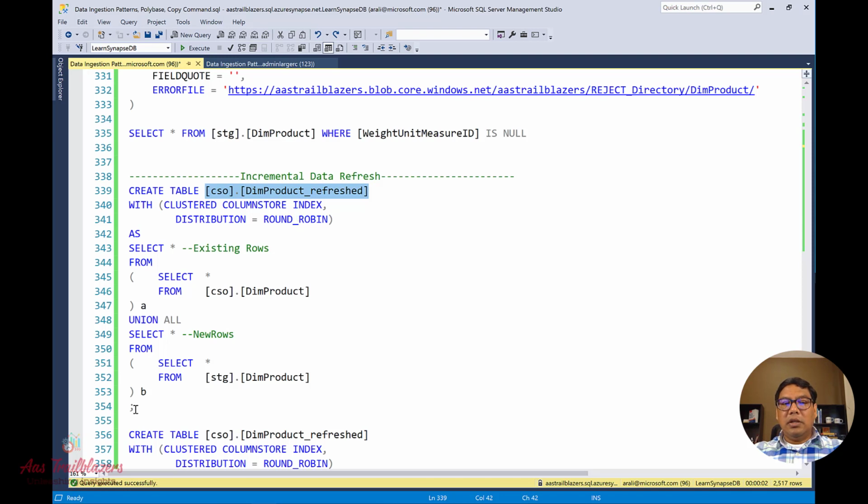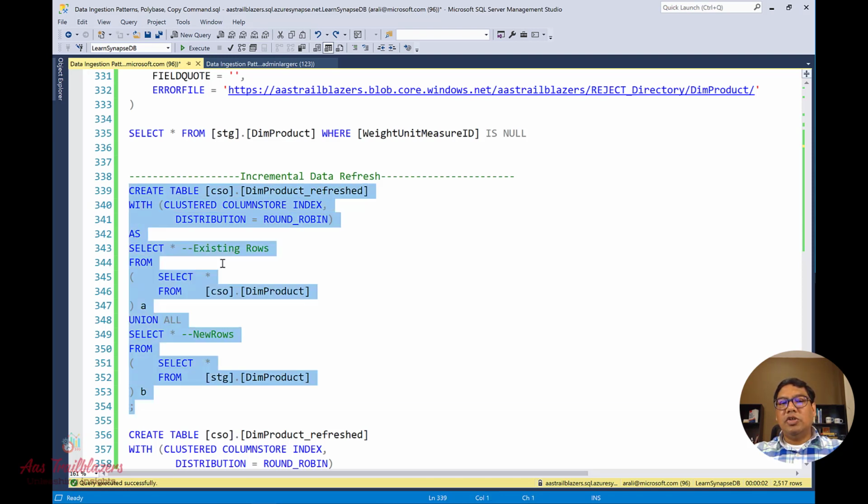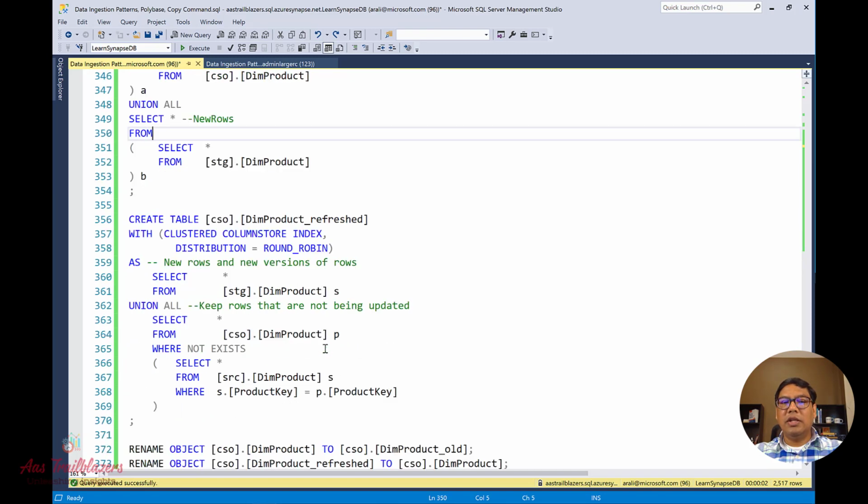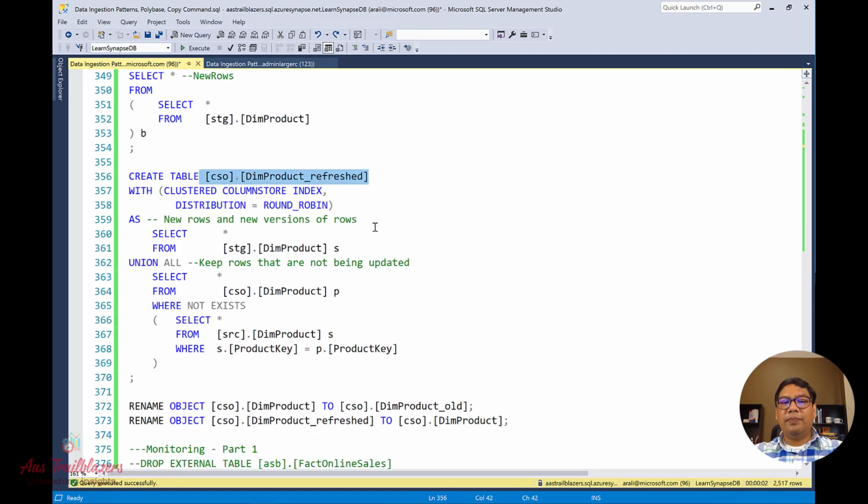This CTAS statement assumes that all the incoming rows are new rows only, which might not always be the case. There might be a situation where you have some updates also coming in. To take care of that scenario, you can rewrite the CTAS statement slightly differently. So in this case, I'm creating this intermediate table again with a CTAS statement, and then I'm selecting from the staging table to get all the new rows or new versions of the rows which have been updated, right?